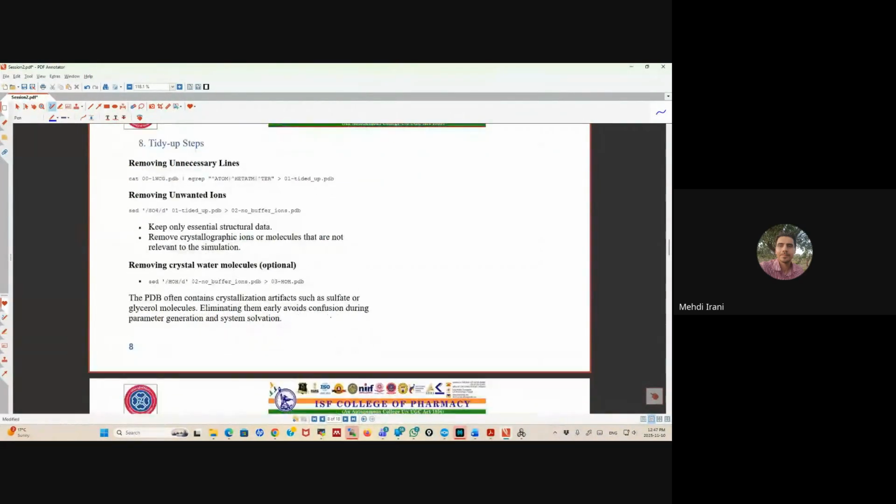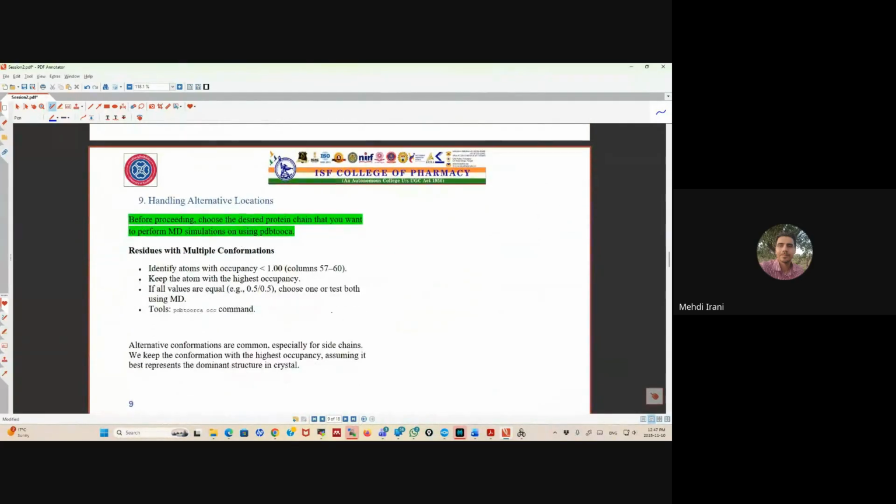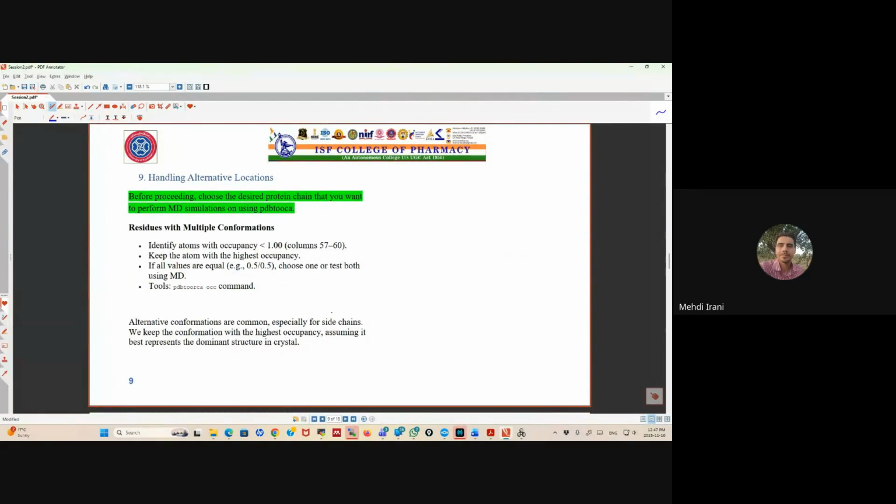Okay, let's go to the next step, which is handling alternative locations. Before proceeding, choose the desired protein chain that you want to perform MD simulations on using PDB Orca. Okay, let's perform this step. After that, we'll treat atoms with alternative locations.